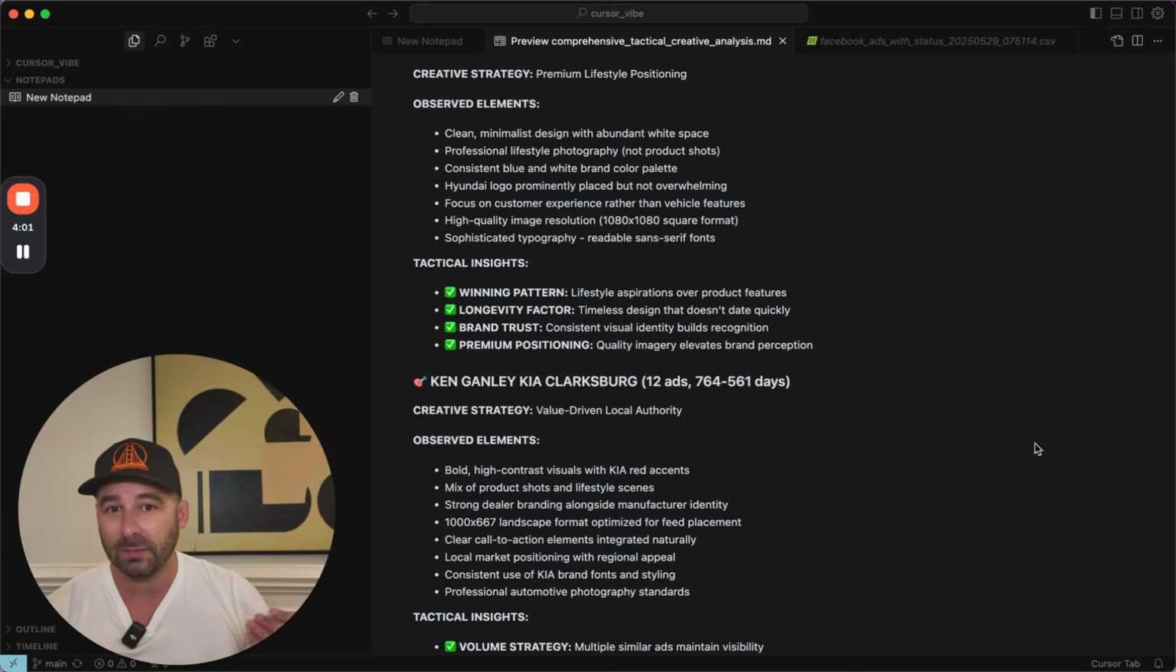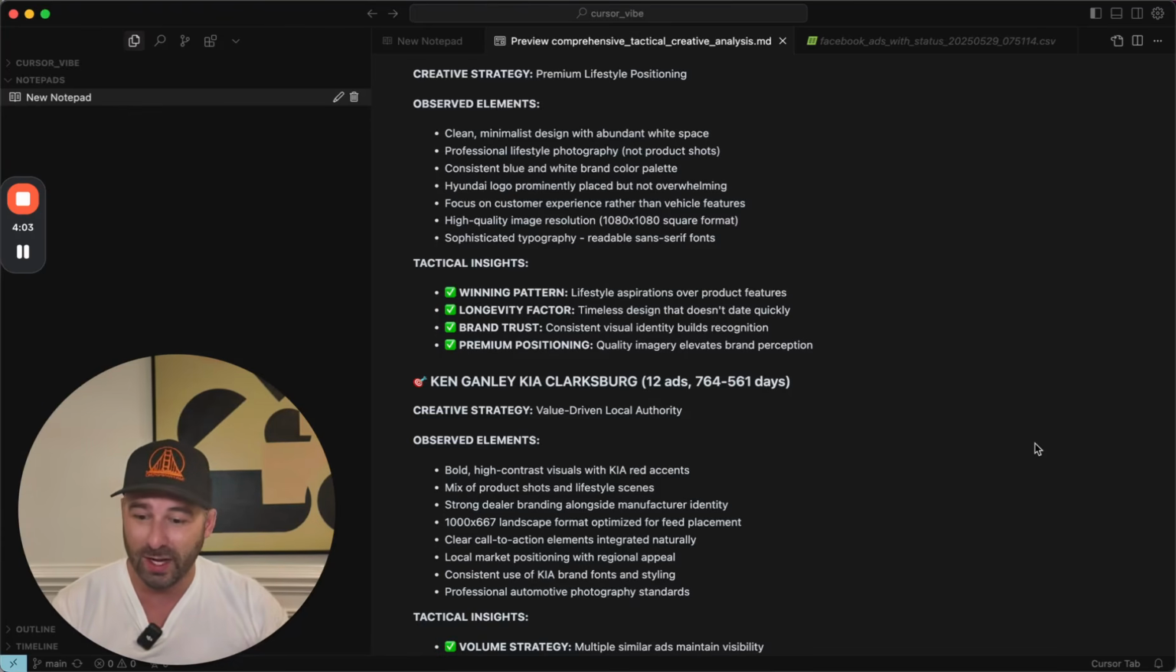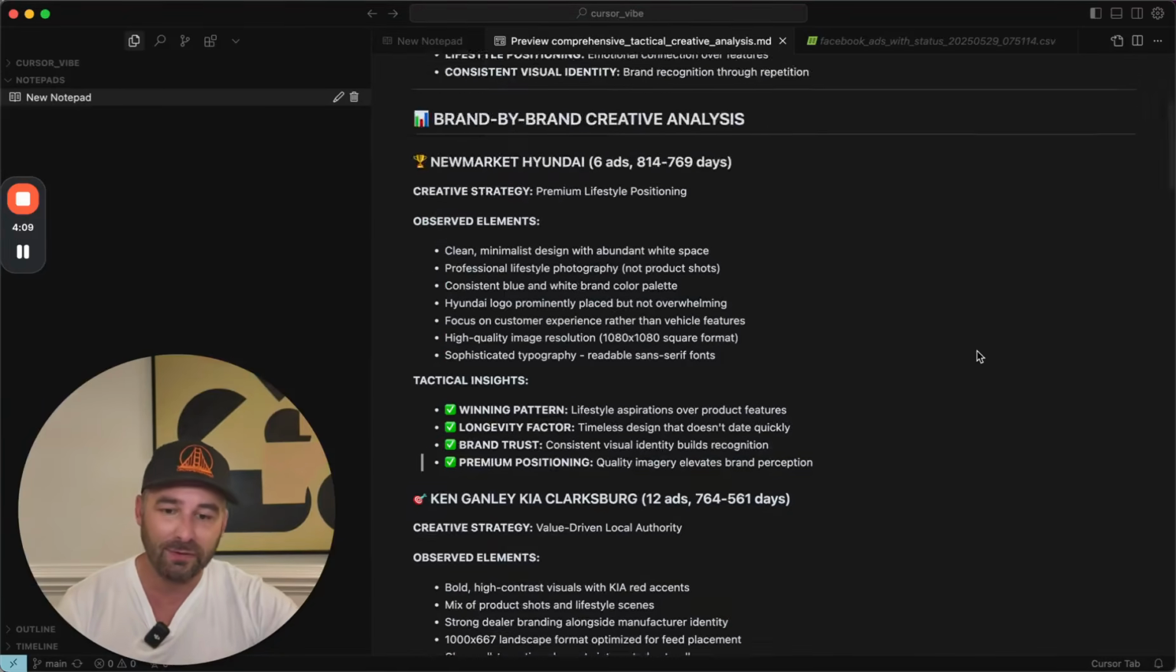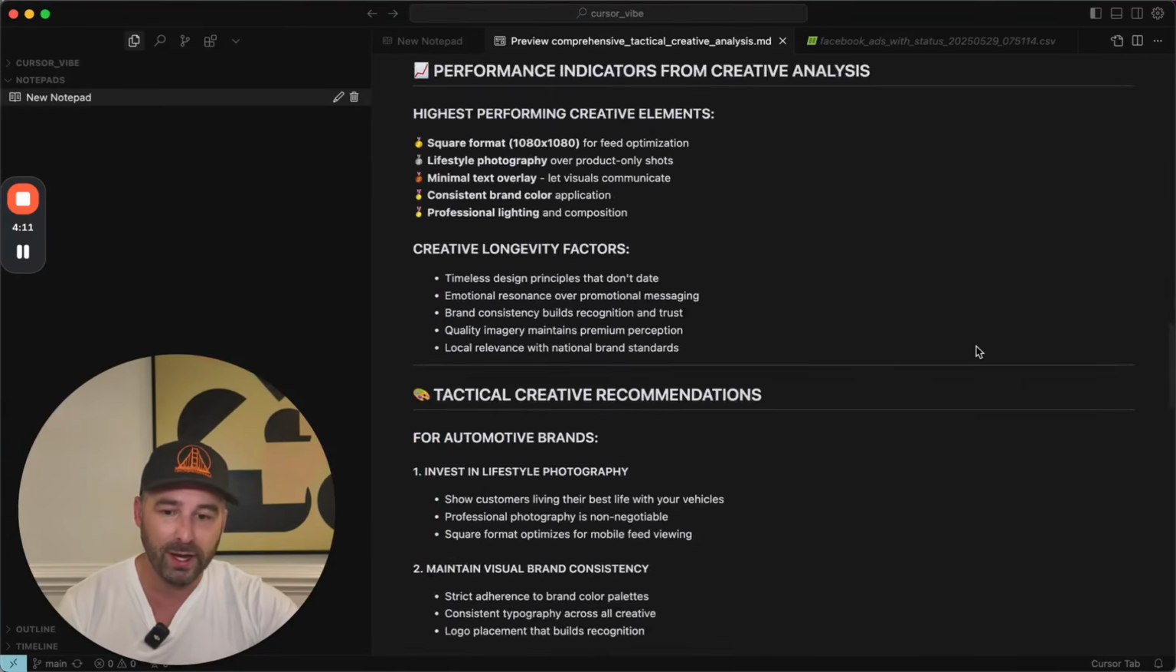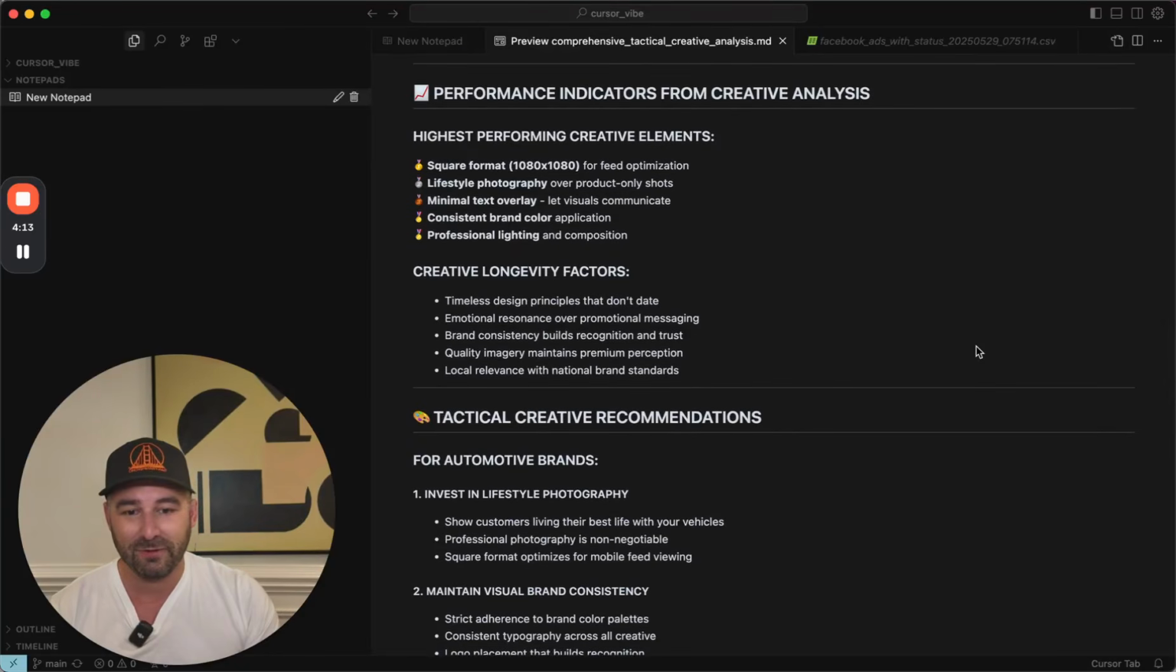It's giving me the elements that it saw when it actually went and clicked on those media links and the scraped file. And then it's giving me tactical insights. So I've got this for a multitude of brands. And then it's even giving me key performance indicators.